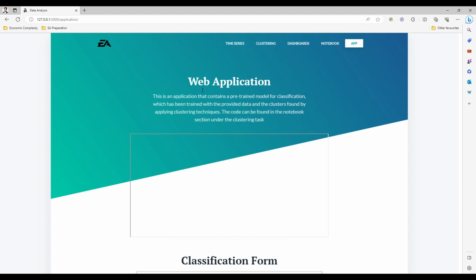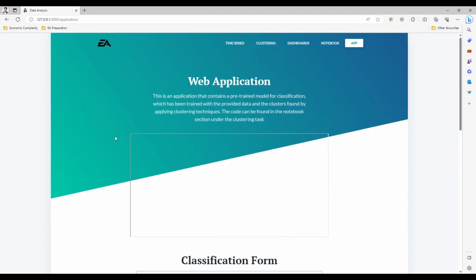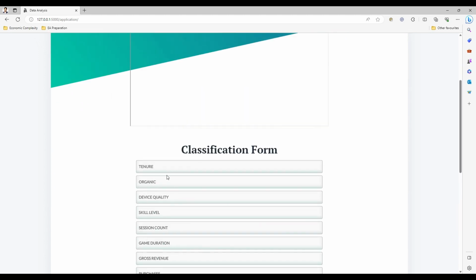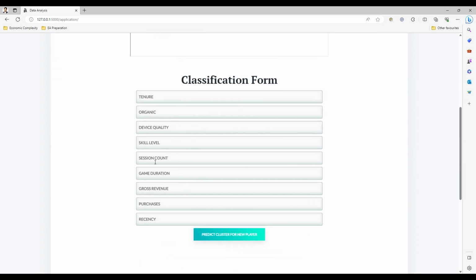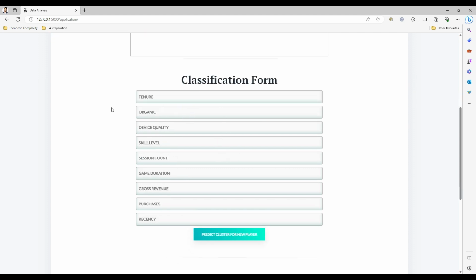Hello again, we are in the web application section. Perhaps it's important to mention that this whole website has been developed with Flask, Python, and I'll be happy to share that code if you want to. But the reason I'm mentioning that is because I have developed this web app within this site that uses a classification model that I have developed based on the clustering technique applied before.